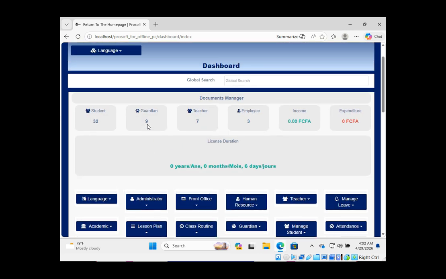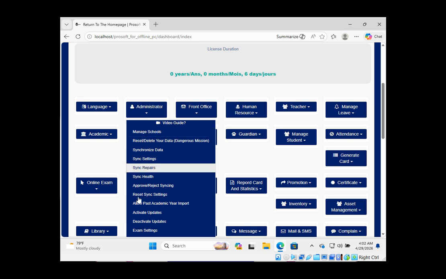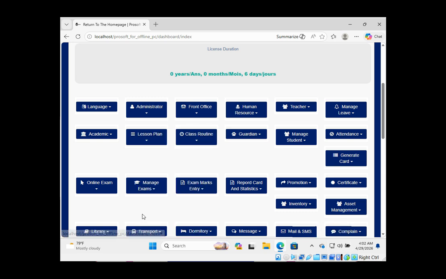So the first thing, which is advisable and somewhat mandatory, is for you to come to administrator. You click on activate updates. Make sure you have internet. The software itself, you don't need internet to use it. It works offline. You just connect to the internet if you need an update or you need support. So you click on activate updates. You make sure you have an internet connection.